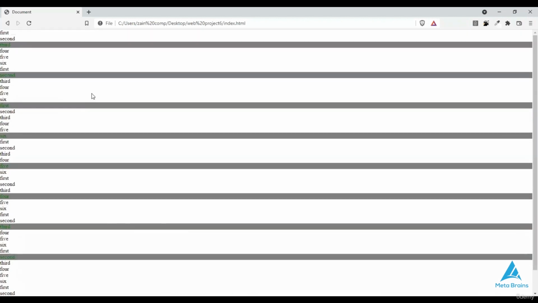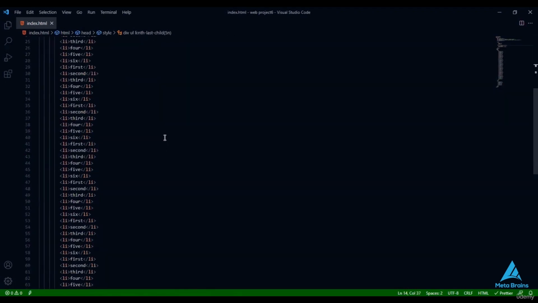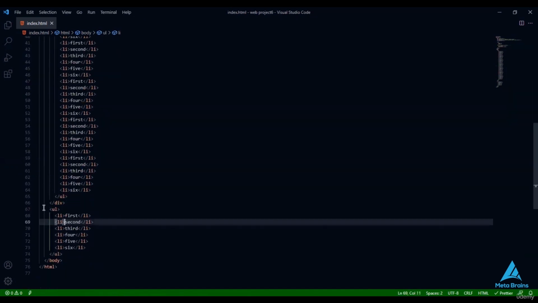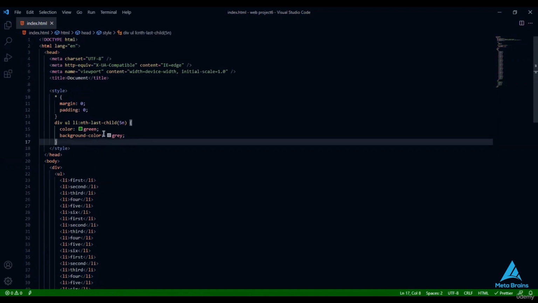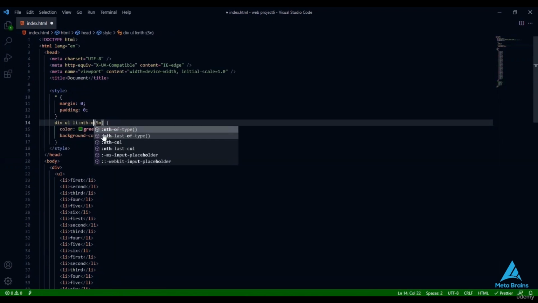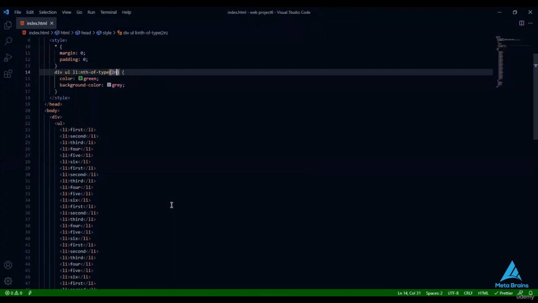The next property we have is nth of type, which isn't concerned whether the element has a child or a parent. So here you can see this li tag has no parent, so it's not working. Now I'll write here nth of type 2n, I'll save it, and you can see that the property is not working. I'm telling you why it didn't work.